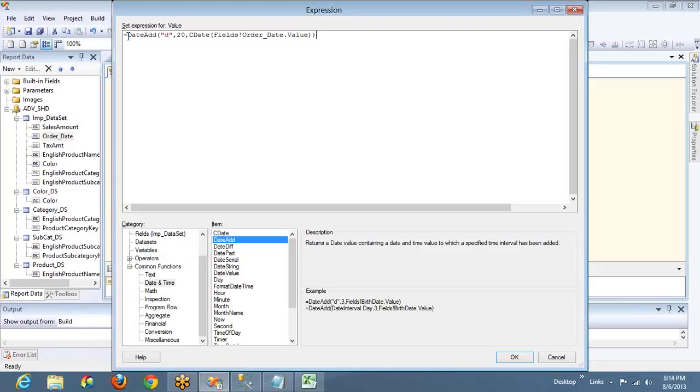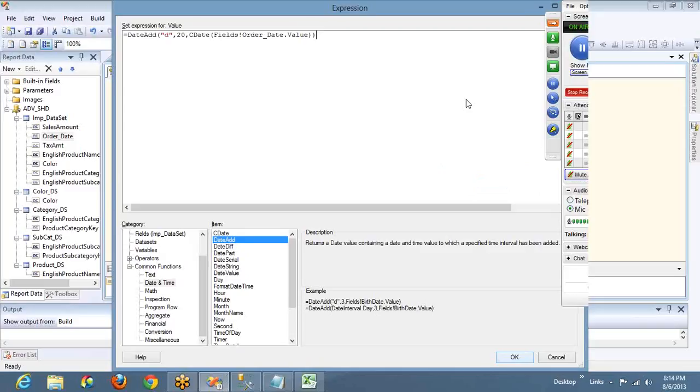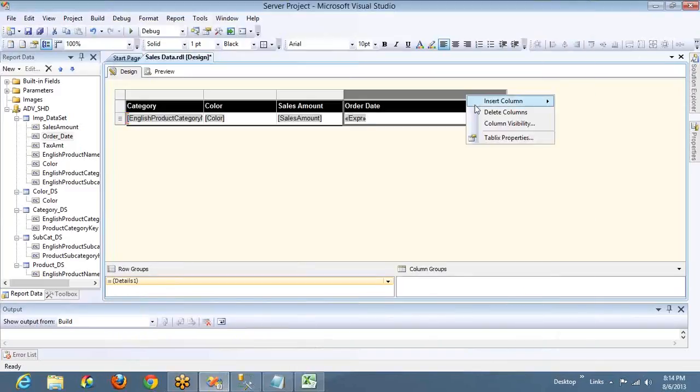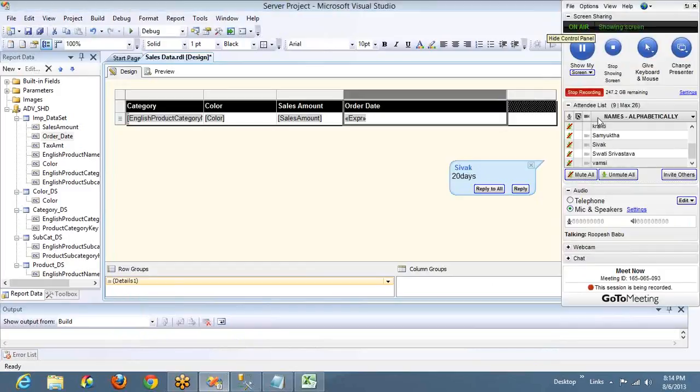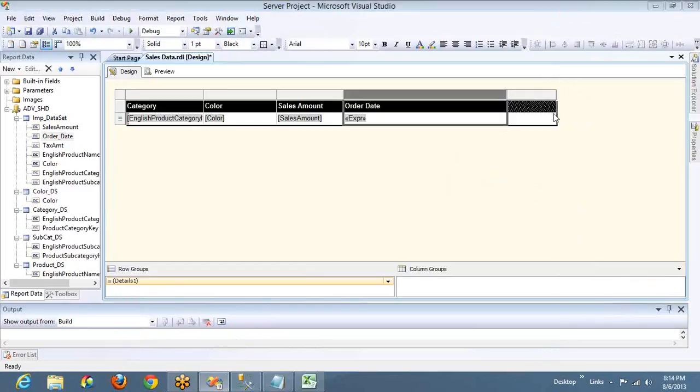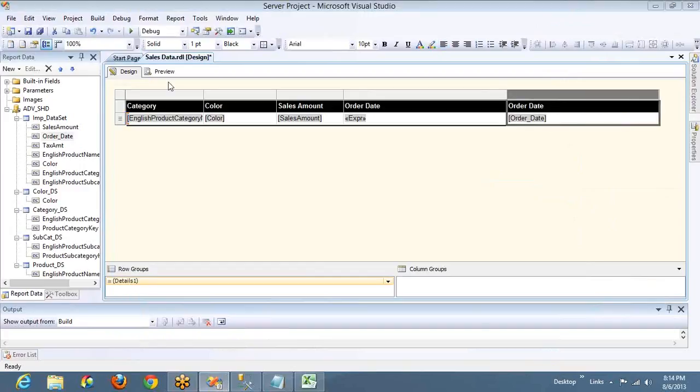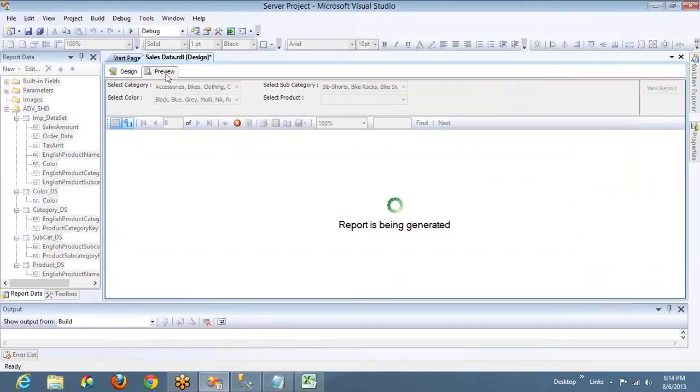I'm giving the function DATEADD, d, comma, 20, comma, the order date. So what it will do is, as Kranti said, it will add 20 days to the order date. Let me show you. And to compare, I need to have the order date also, right? So I'm taking the order date here as well, and let's see whether it adds 20 days to the order date column.